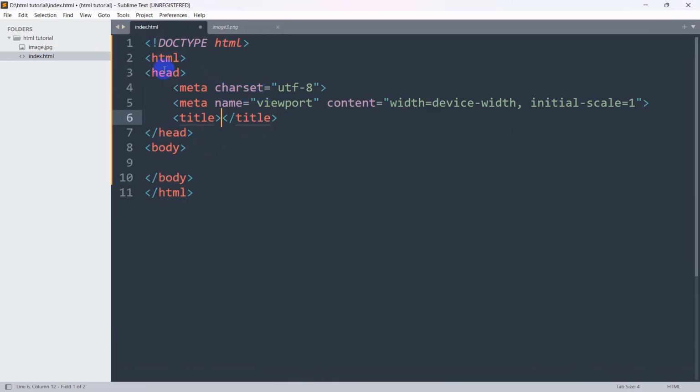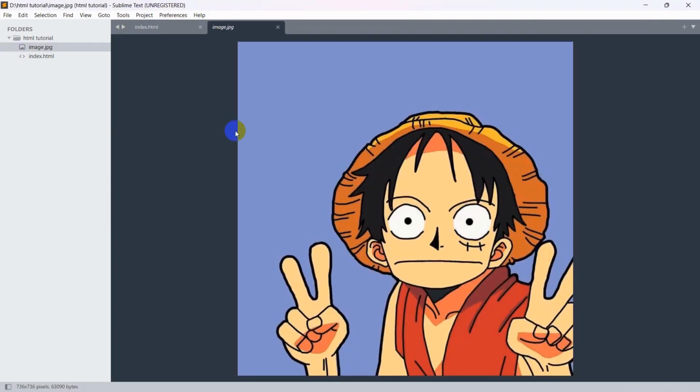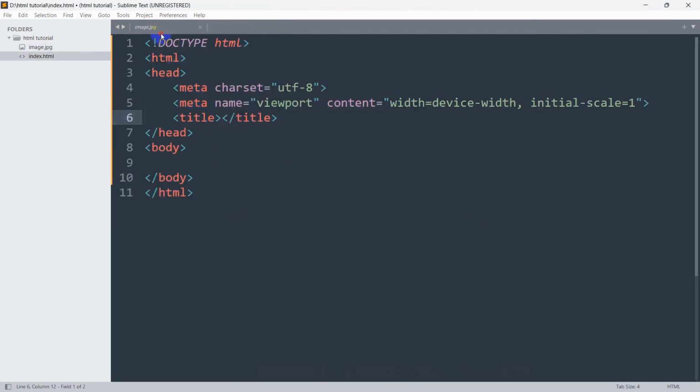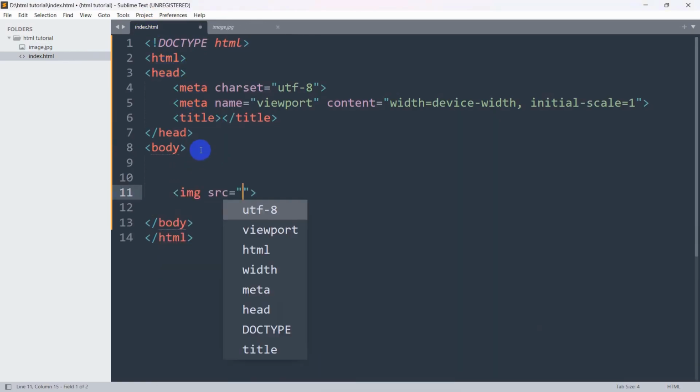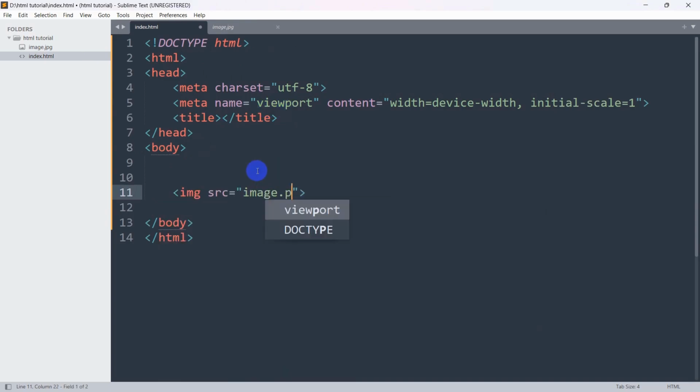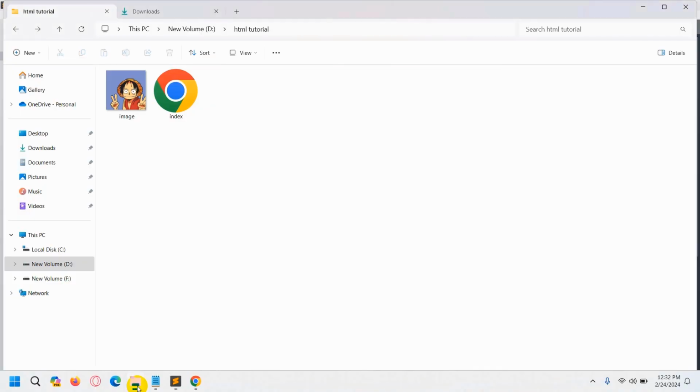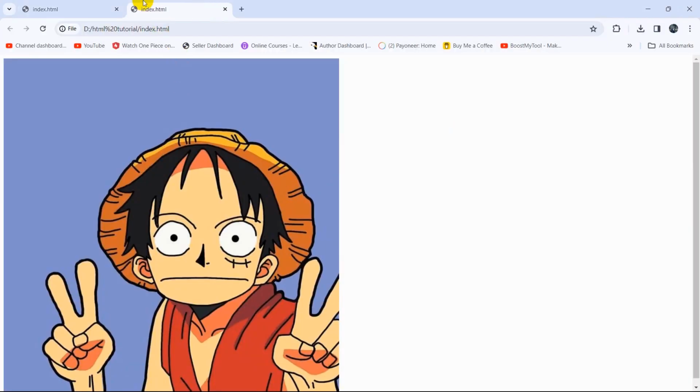And here first of all what we are going to do is that we have an image over here. We are going to have that image in the body. So first of all let's mention the image tag, and in the source let's give the image name, which is image.jpg. So right now if we save it, then if we now open it in the browser, there you can see we have our image like this.